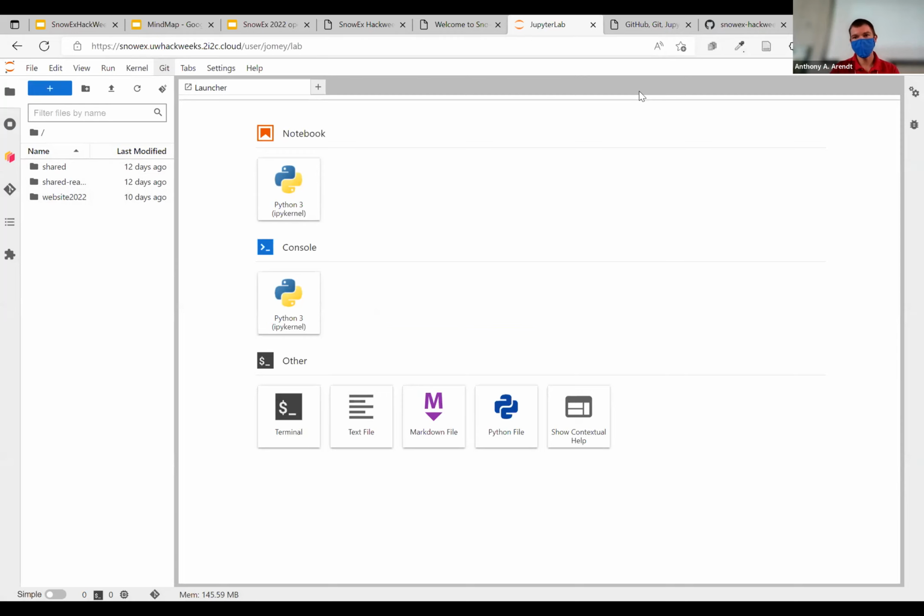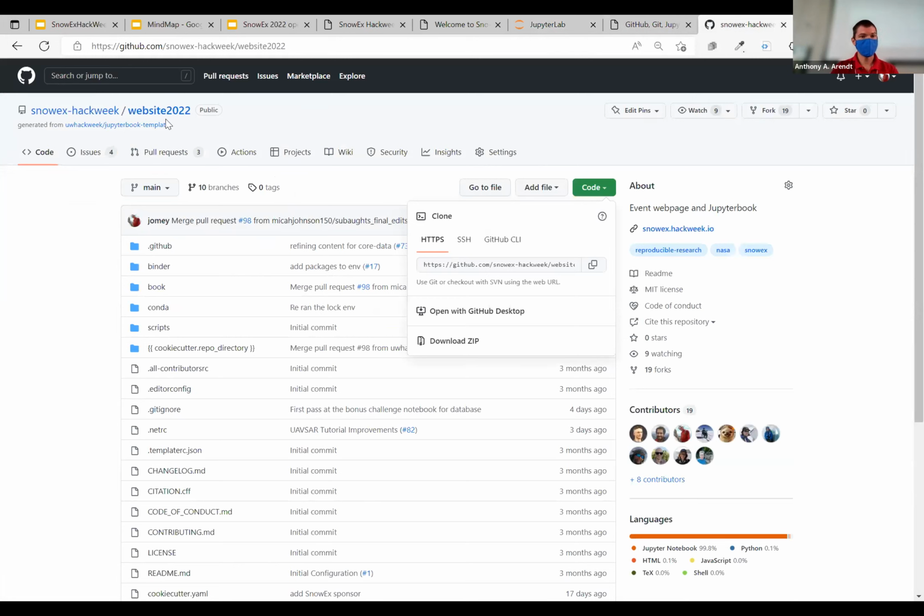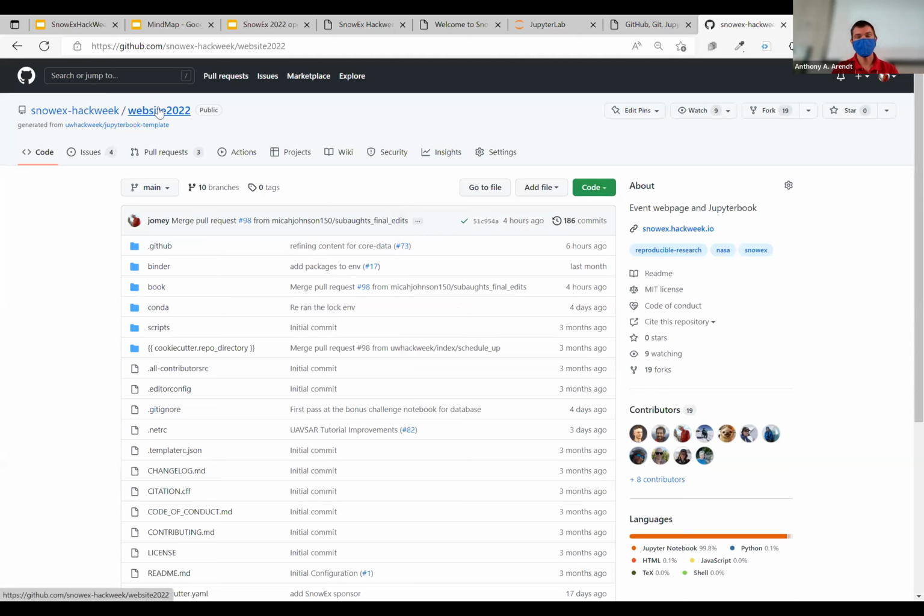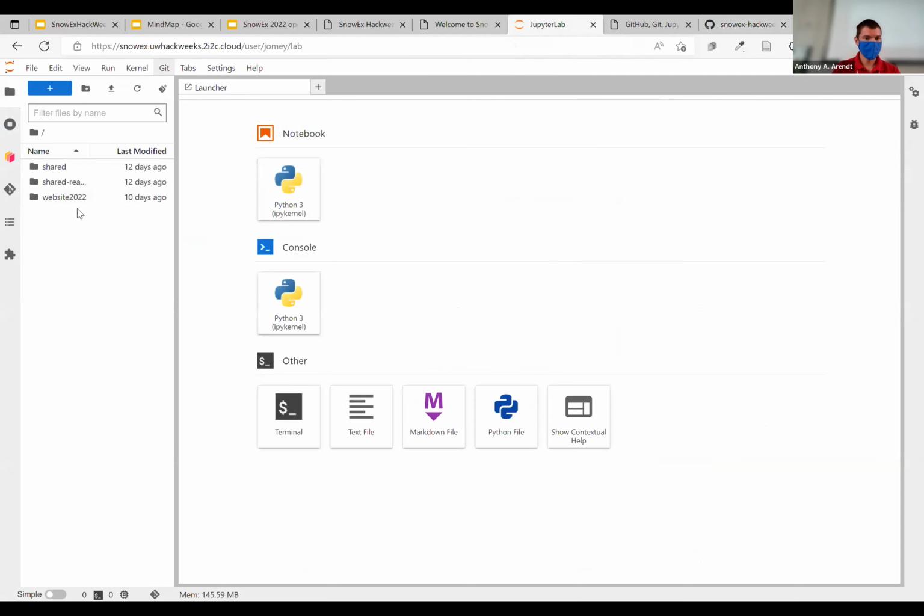The way the naming convention works right here is that if you go to a GitHub repository, it has a name right here, right? Website 2022. And that's exactly going to be the name, right? This one right here. That's the name of the folder it's going to create once you clone it via that URL. So there you have it. So website 2022.